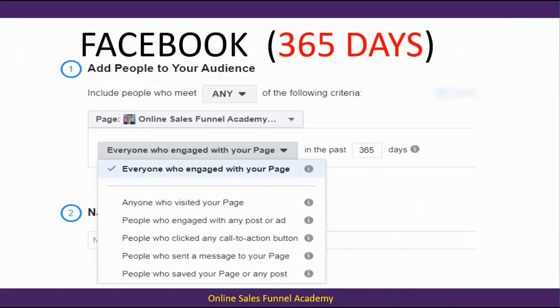All right, the first one that we have is Facebook, and the amount of days that we have available for it is 365 days. And as you can see right here, it looks like you have 6 options. The top one is everyone who's engaged with your page, anyone who's visited your page, people who have engaged with any post or ad, people who have clicked any call to action button, people who have sent a message to your page, or people who have saved your page or any post.